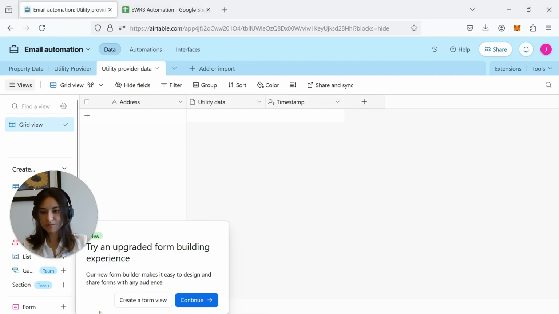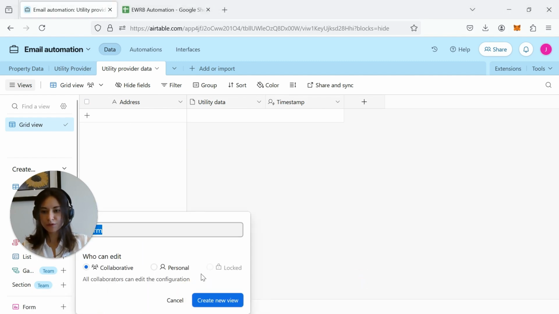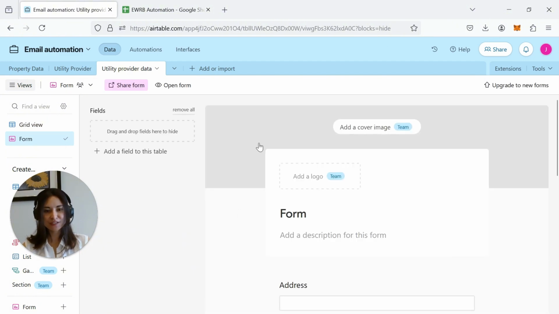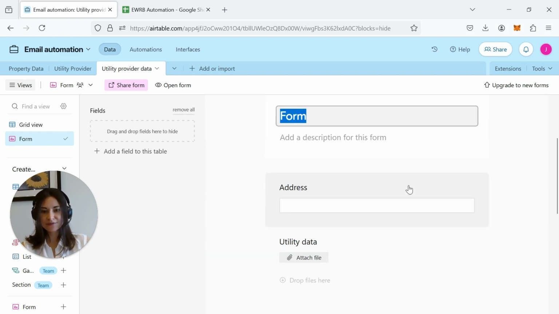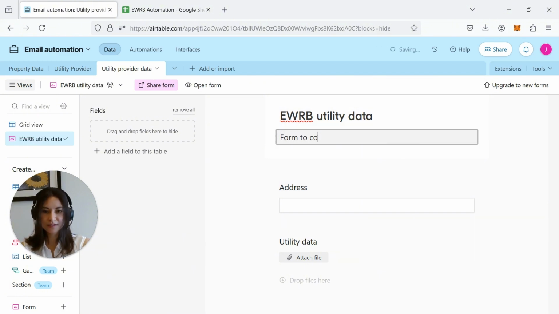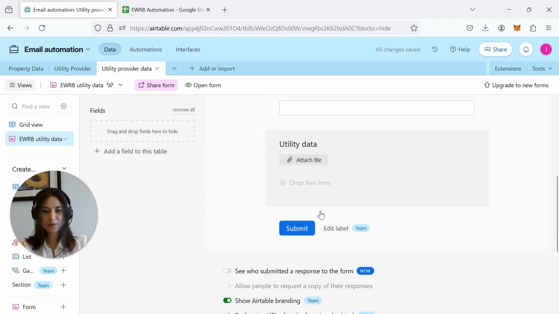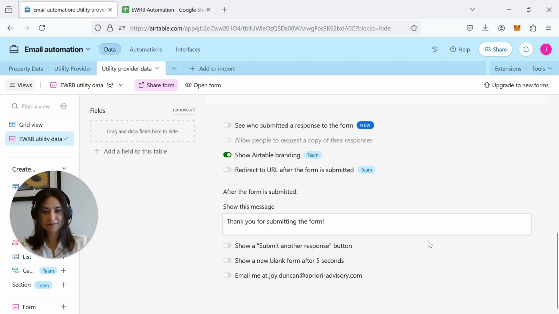So we click on Form, Create a Form, and we can edit this form if we wanted to add a cover image or add a logo. I'm going to rename this form to BWRB Utility Data, form to collect information from utility providers, which will have the address, and they'll be able to drop the utility data in. It's also going to show when the form is submitted, just thank you for the form.